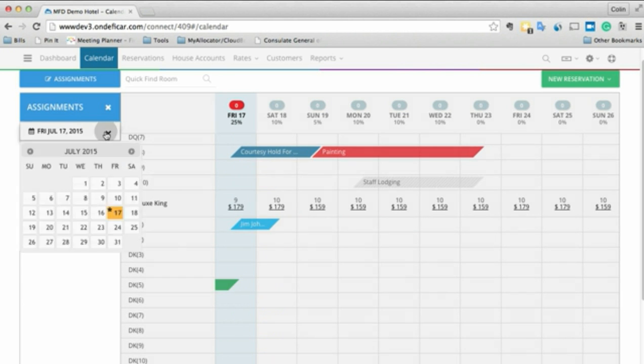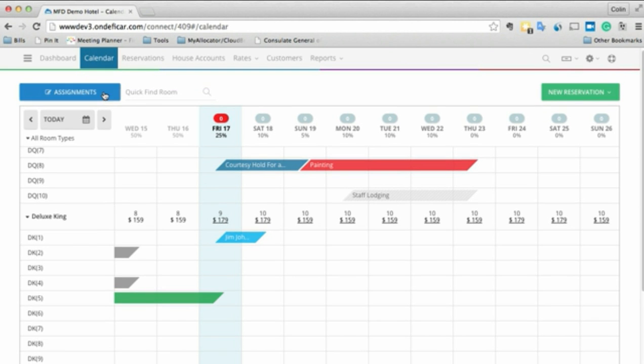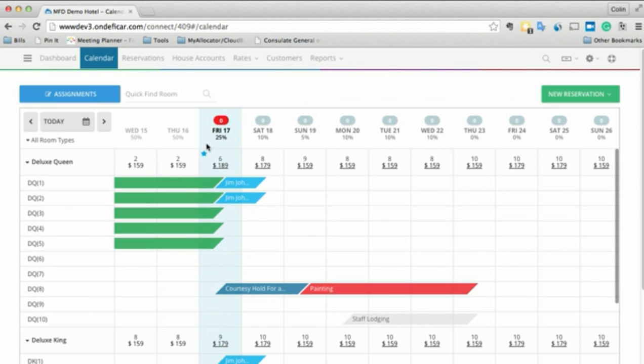Okay, so we've assigned all of those. You can also click there to choose other dates if you wanted to assign multiple dates at a time. Once you're in the assignment mode, though, you can't actually click on other things. So you want to make sure you close out of the assignments. And now let's make sure that all of mine are assigned.